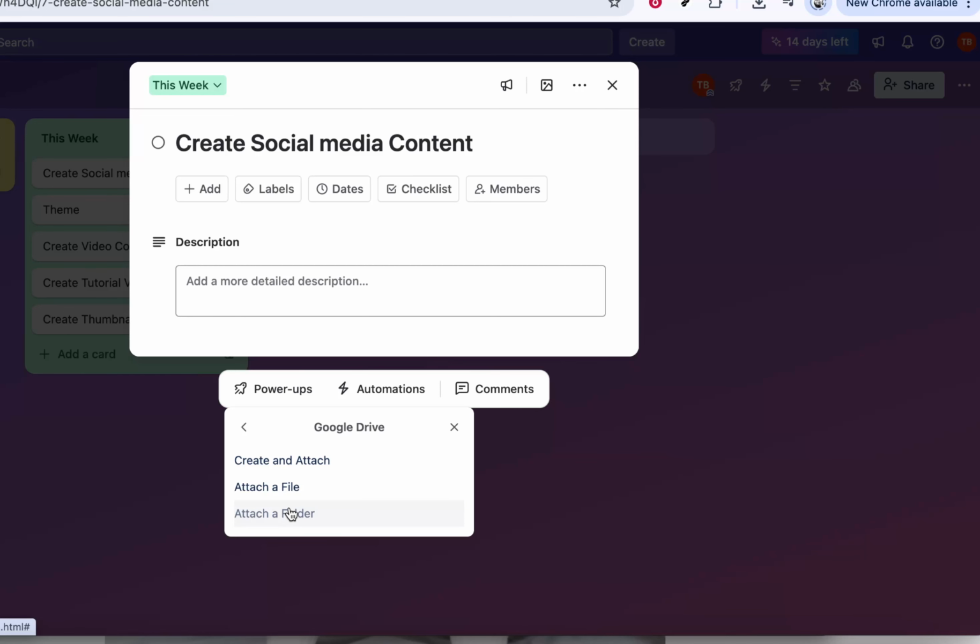Finally, after clicking on Attach Files, a window will allow you to select documents directly from your Google Drive. You can search for files, navigate through your folders, and easily choose what you need. Once selected, the files will be attached to your Trello card, appearing as a neat link that you or any board member can click to access the document directly.